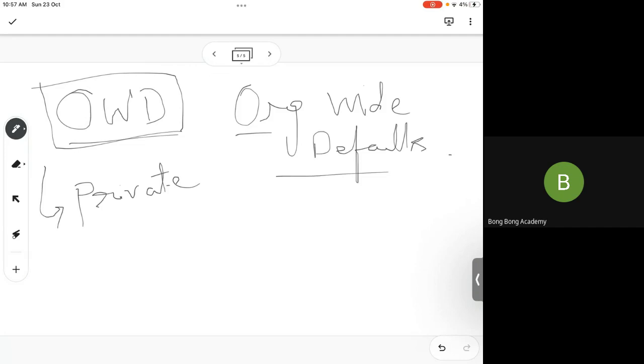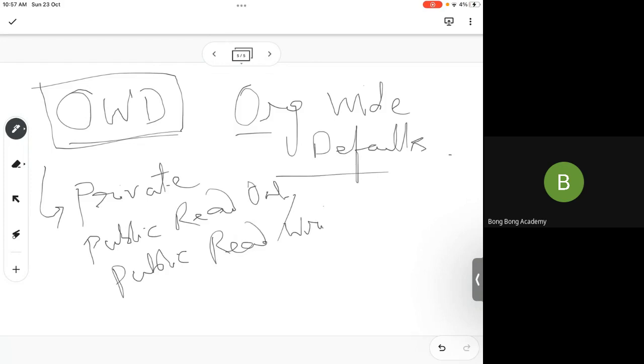Private. Public read only, public read write, and controlled by parent. There are some other options for some objects, but broadly these are the categories. Private means a non-owner is not able to see that record. Clear. Only the owner can see their records. Simple. Okay.